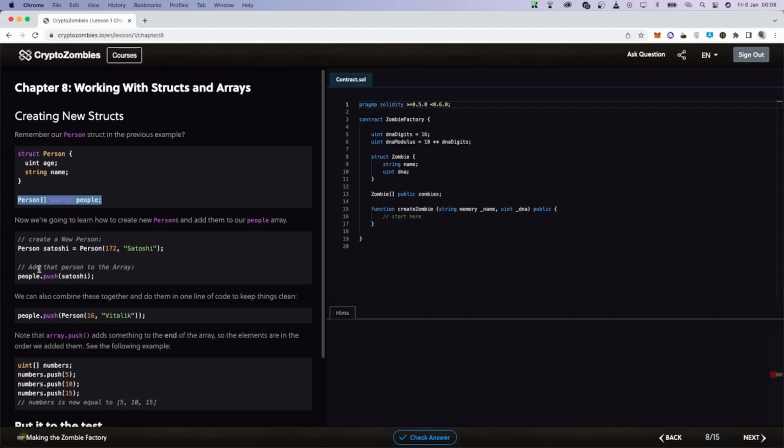Now, how do we add this person that we've just created to the people array declared above? We do that simply by using a function called push in Solidity. The push method is used to push elements or values into an array. It's simply a method that exists on all arrays, and it is used to insert values into the arrays.